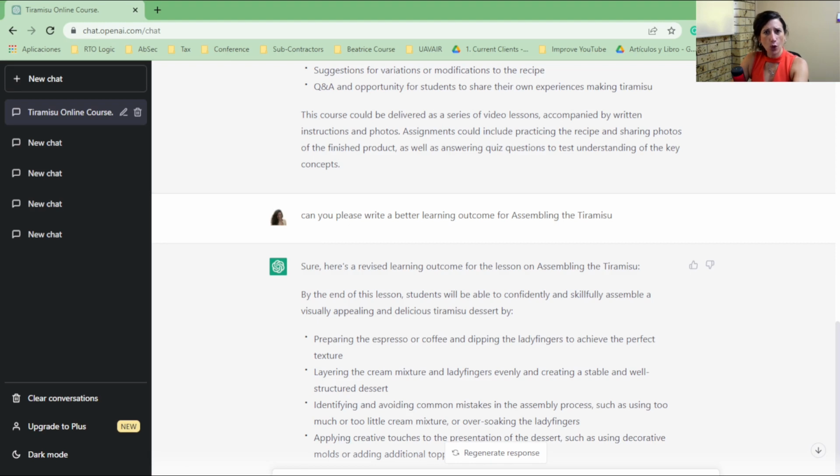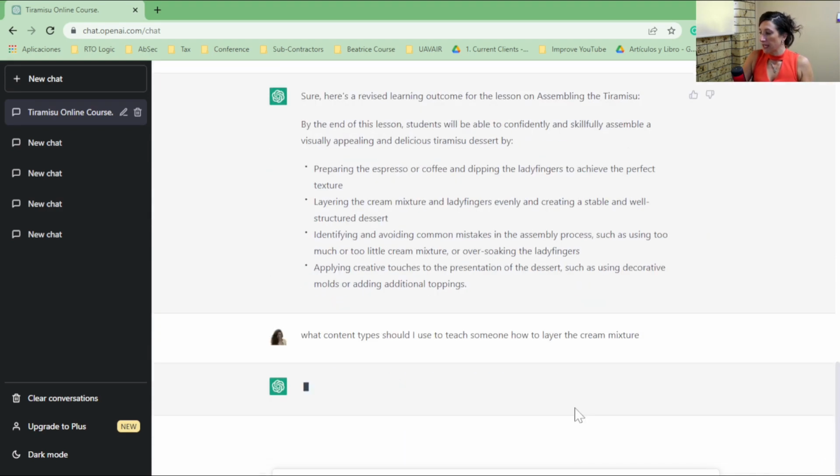If I want to know what content types I can use, I can say, what content types should I use to teach someone how to layer the cream cheese mixture? Let's go with that one. Okay.